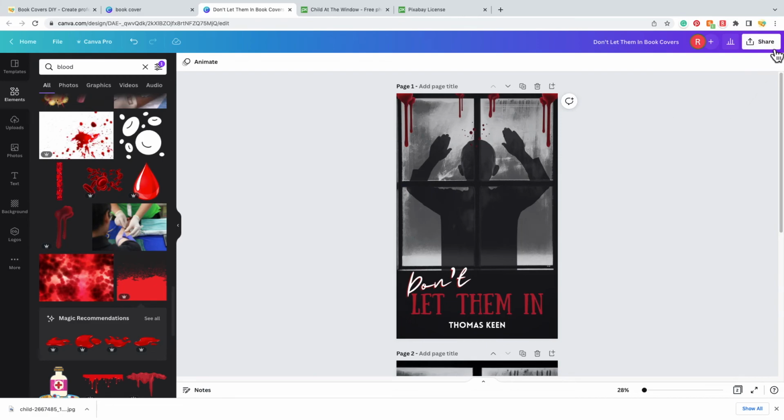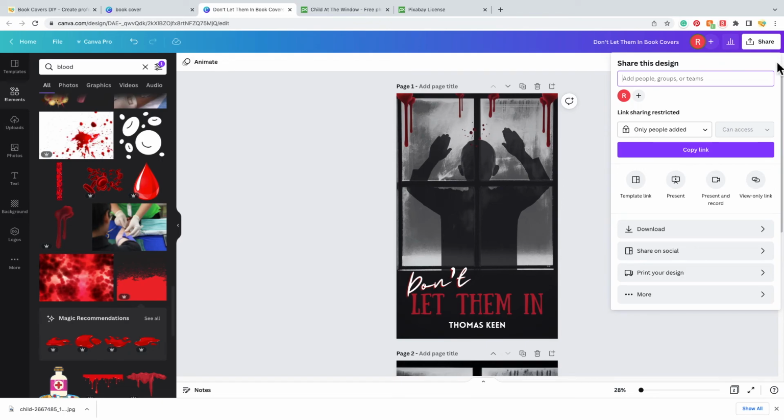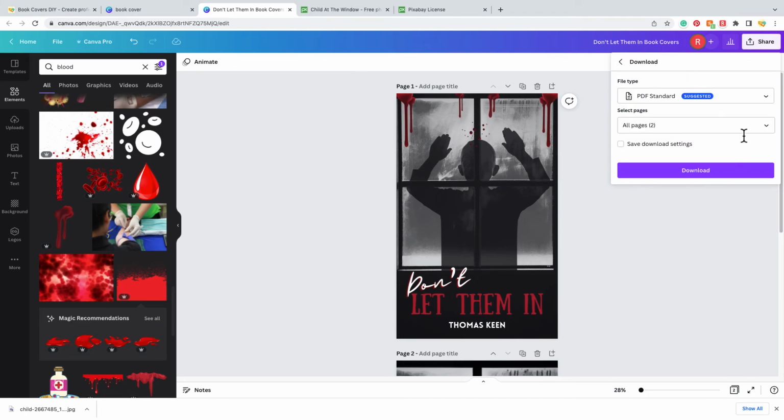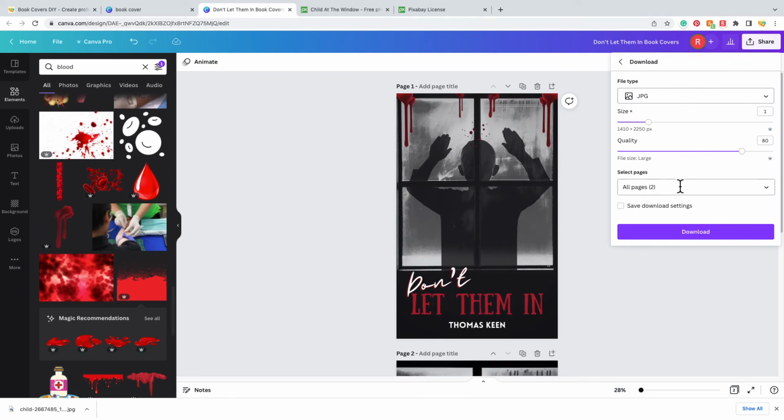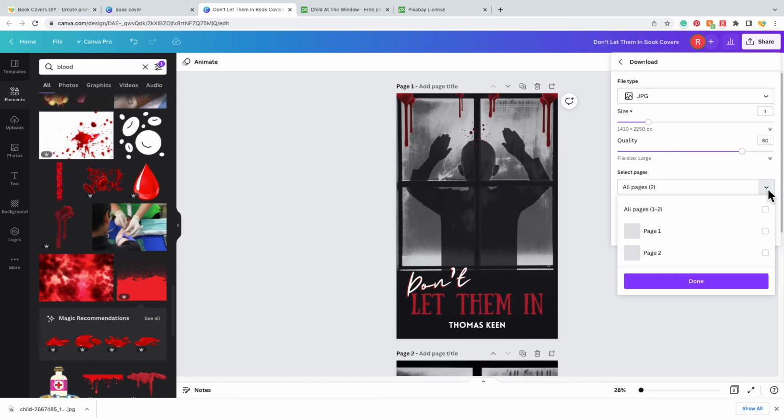We are going to come over here to Share, and we are going to go down to Download, and it defaults to PDF standard. For ebooks, you need JPEG, so let's go to the drop down, choose JPEG, and select pages. We are on all pages 2 because we want to download both of them. If for some reason you only wanted to download page 1 or page 2, you would select one or the other. See how it changed? But we are going to select all pages, and done.